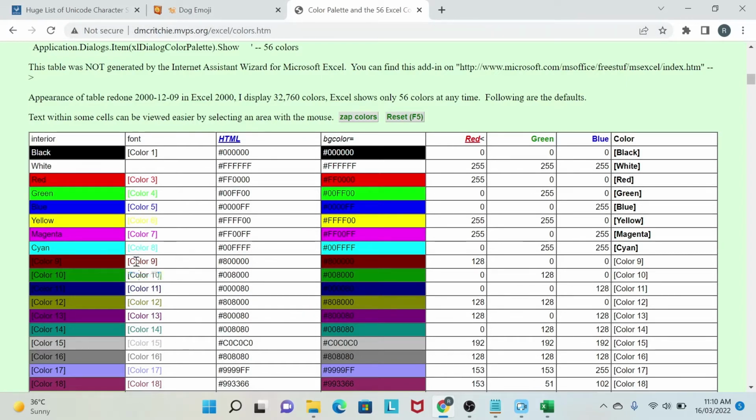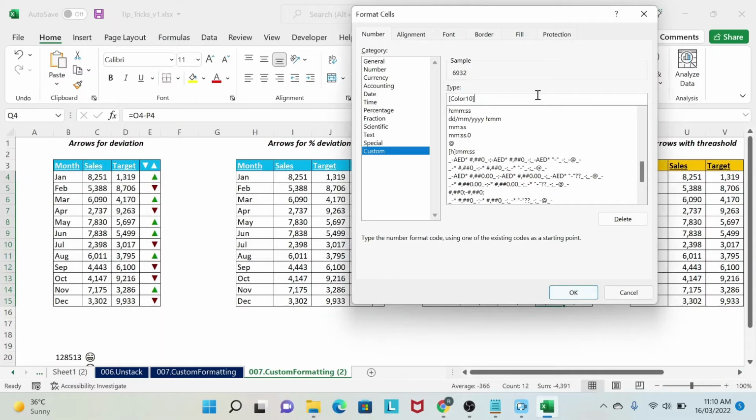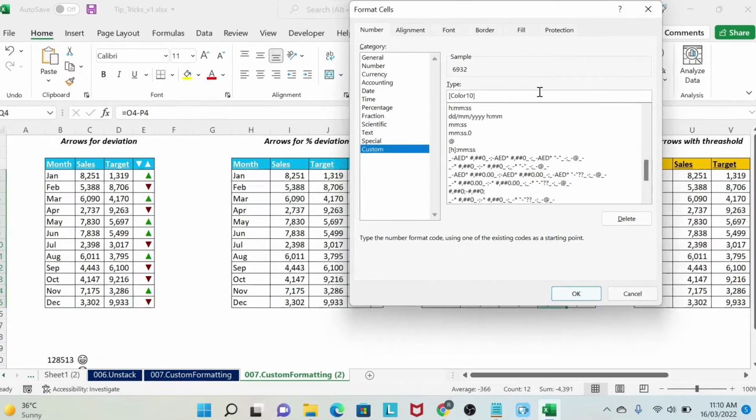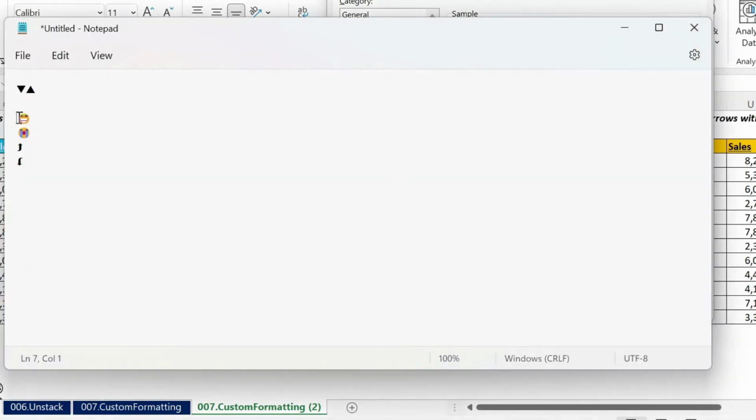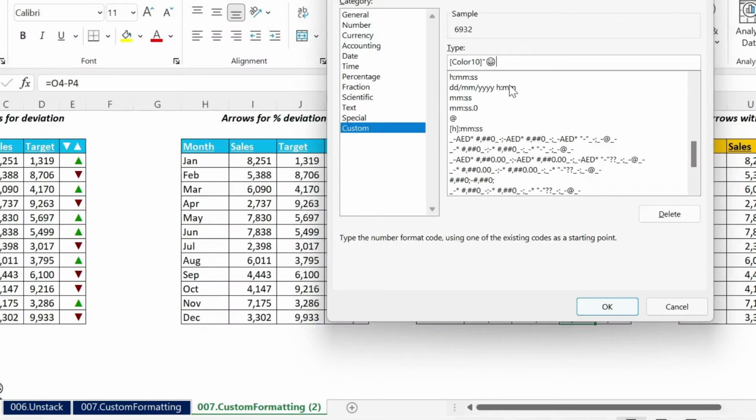For example, I'm using color 9 and color 10. We go back to our Excel and we say color 10. Then we say double quotation. We go to our notepad, we take the happy face, we paste it, Control C, Control V, double quotation, and then semicolon. So this is the positive case.